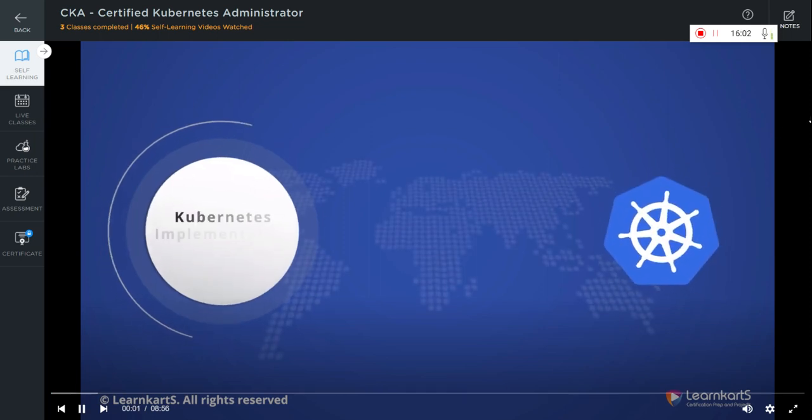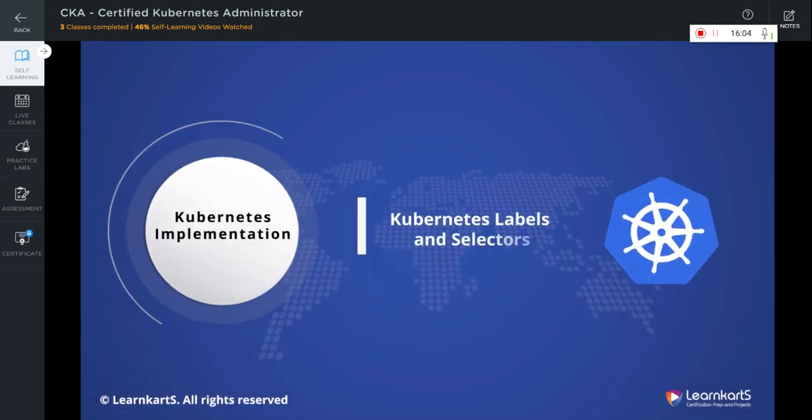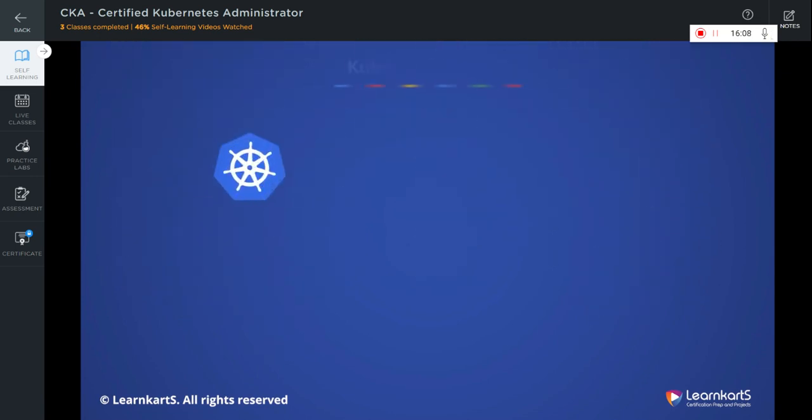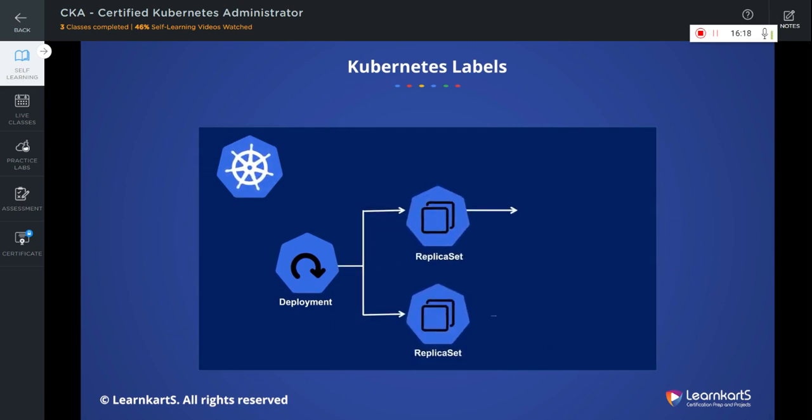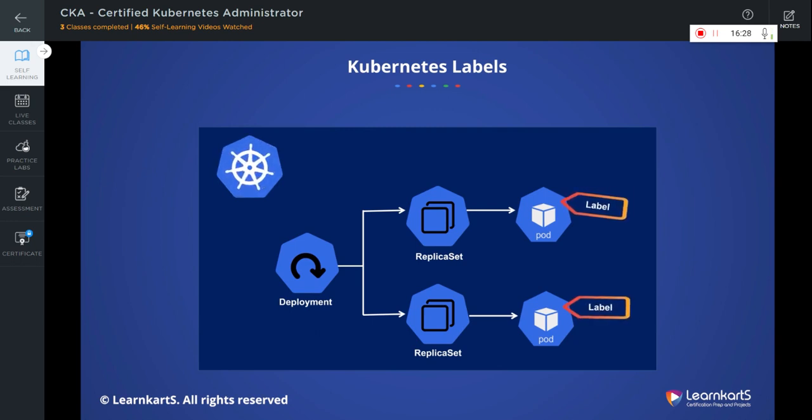Now let's talk about Kubernetes labels and selectors. Kubernetes is a loosely coupled architecture. So when we have, let's say, a deployment, and it is monitoring a set of pods, it does not have a direct connectivity with the pods. However, it observes the pods through a label and through a selector.